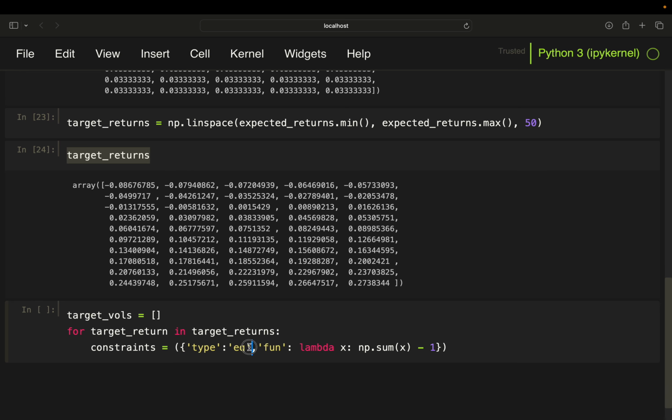So this simply means it has to equal 0. If it doesn't equal 0, the constraint is not fulfilled. So the constraint is this term has to be 0. So this is our constraint here. This is what this means.